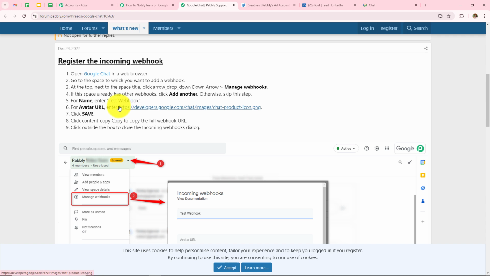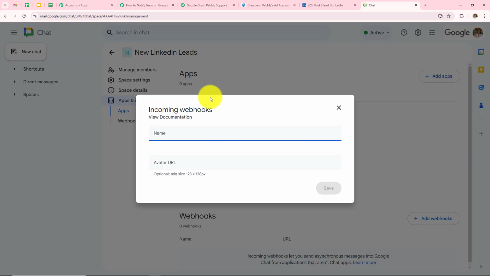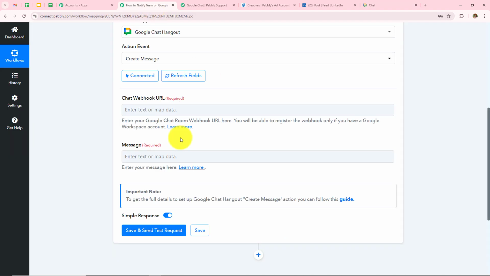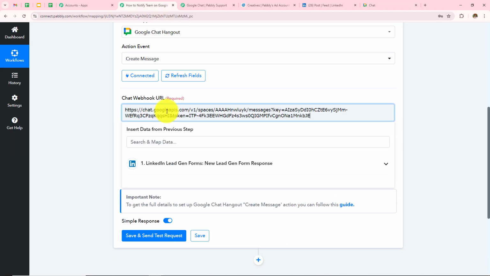Now I have to copy this avatar URL, and then over here I am going to paste that, and I am going to name my webhook URL as testing, and then I have to click on the save. Now here I am provided with the webhook URL that I have to copy in my Pabbly Connect workflow. So I can see these 3 dots. I have to copy this link, go back to Pabbly Connect and paste that over here.